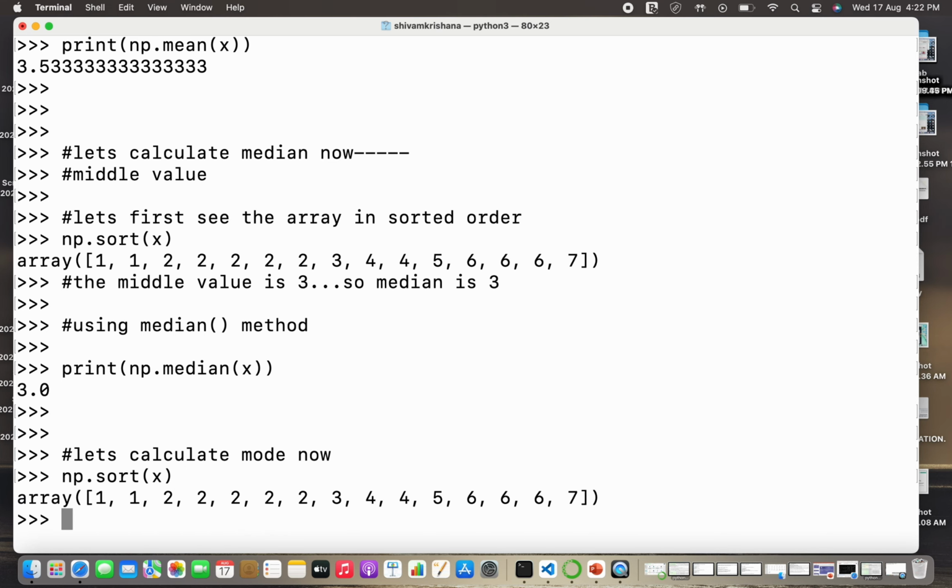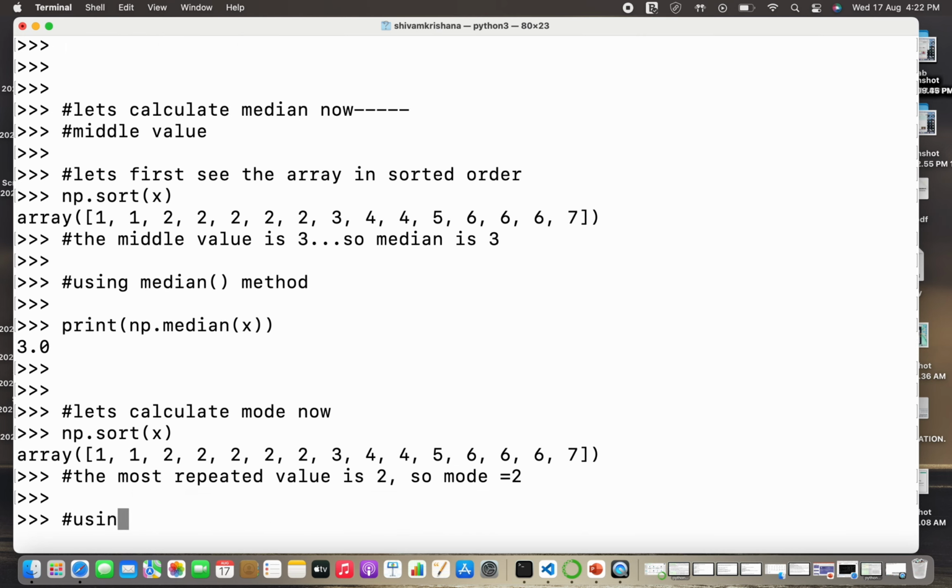So let me just obtain the sorted array again. As you can clearly see in the sorted array, 2 is repeated 5 times. So it is the most repeated value. So the mode of this data is 2. Now let's use the mode method.